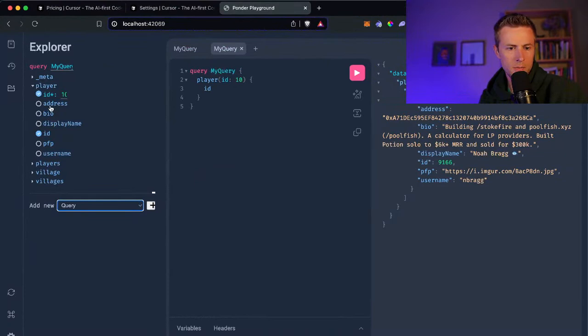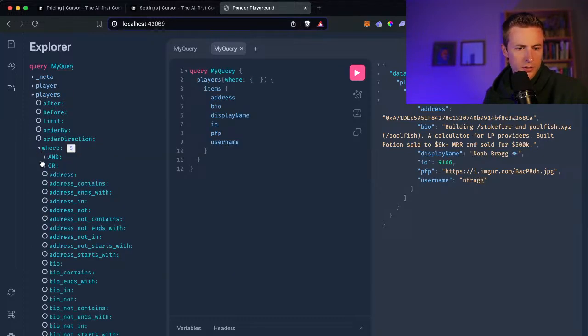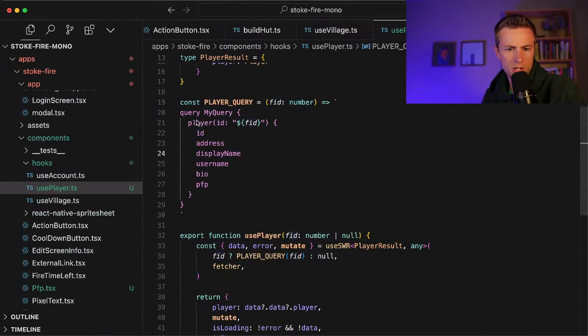So we should be able to do, or maybe we're not able to do that, sadly. Players, oh, we could do players where address equals yada yada. So we'll have to change this. And we can limit to 1 because there should only be 1. So this will change it a little bit, but nothing Cursor can't handle, right?